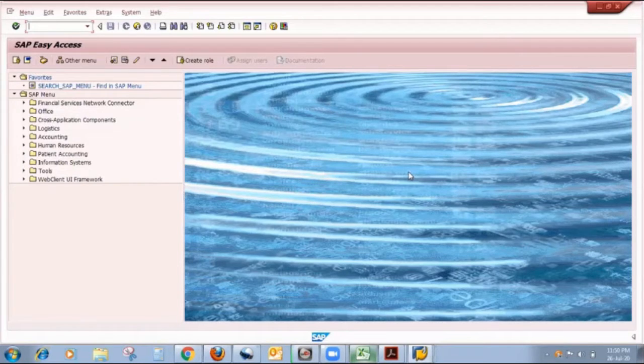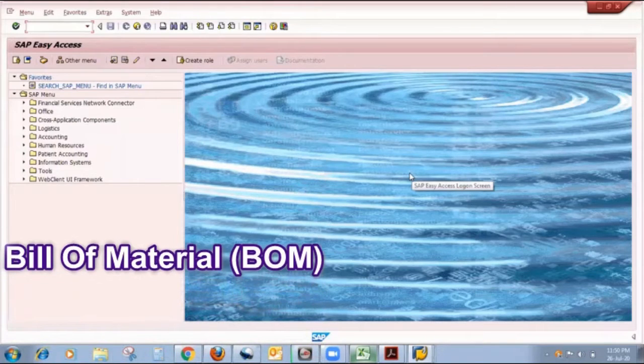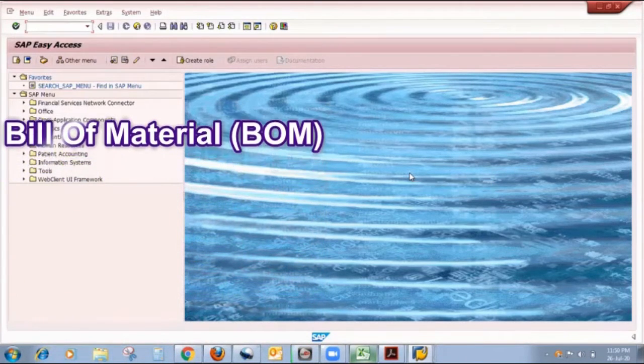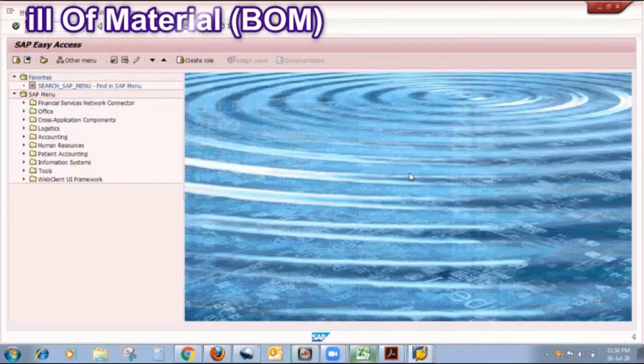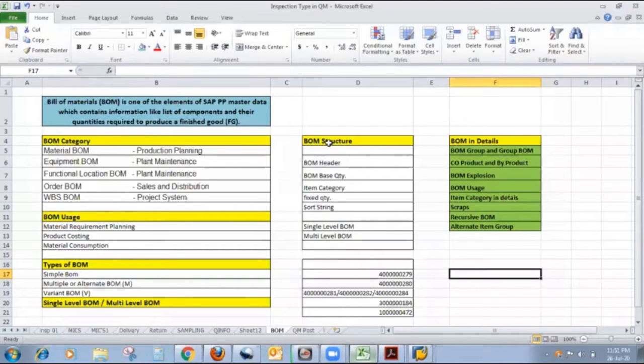Today I am making a video on one of the important SAP PP master data, the bill of material, that is BOM. Bill of material is one of the important SAP PP master data which contains information like component, its quantity and unit for producing a finished assembly. So friends, let's move towards our BOM sheets.